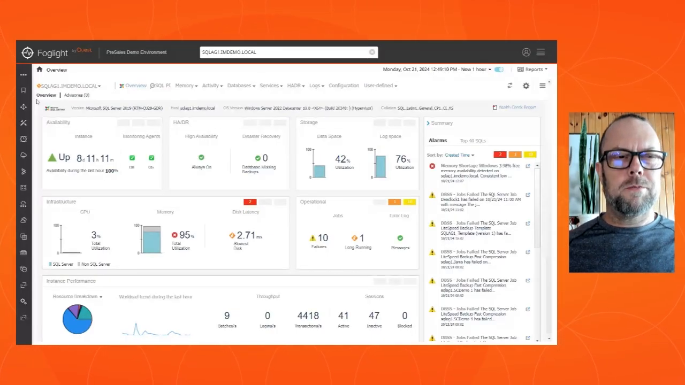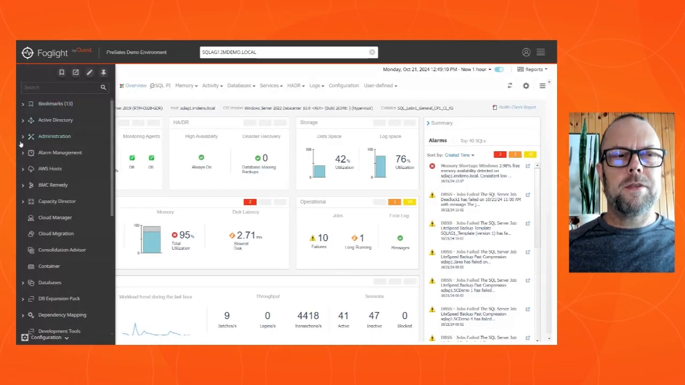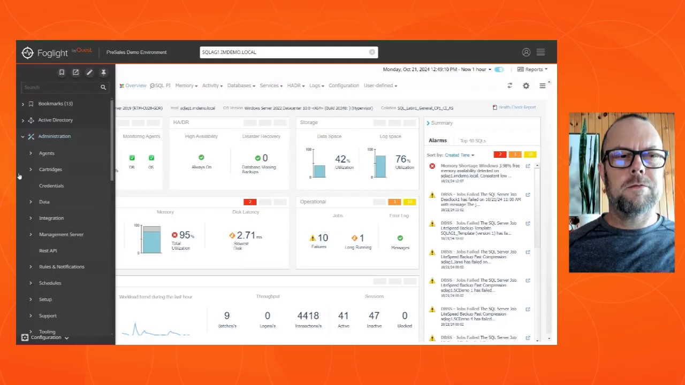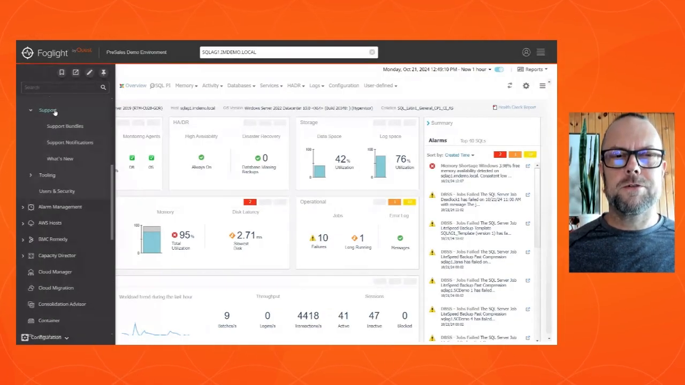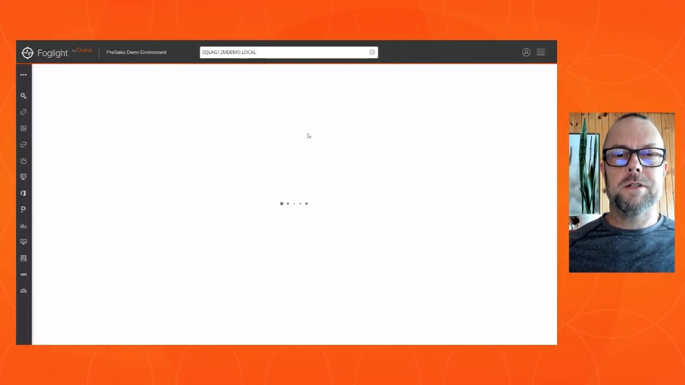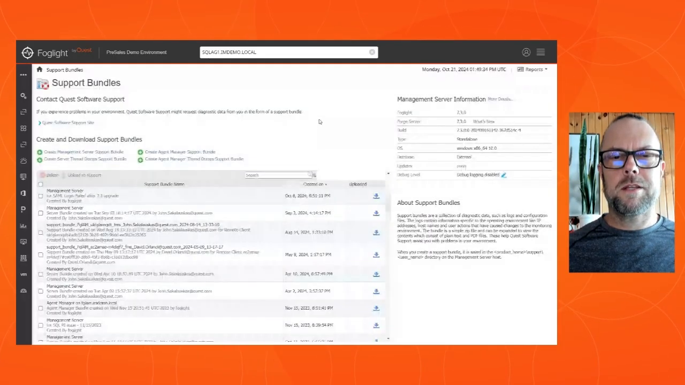When contacting support, since we're on the topic, the support section of administration. So you need to be a Foglight administrator, of course. We talked about getting the Foglight admin password, but you're always going to be asked for a support bundle. So the support bundle page lets you generate different types.